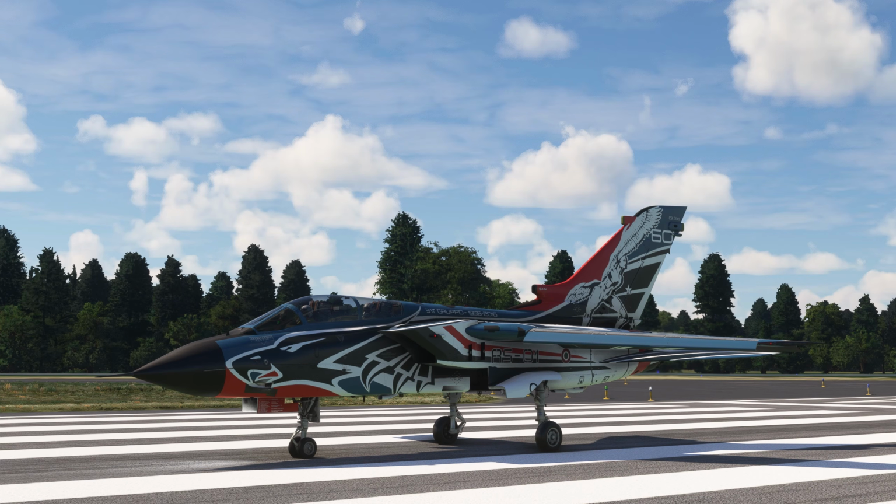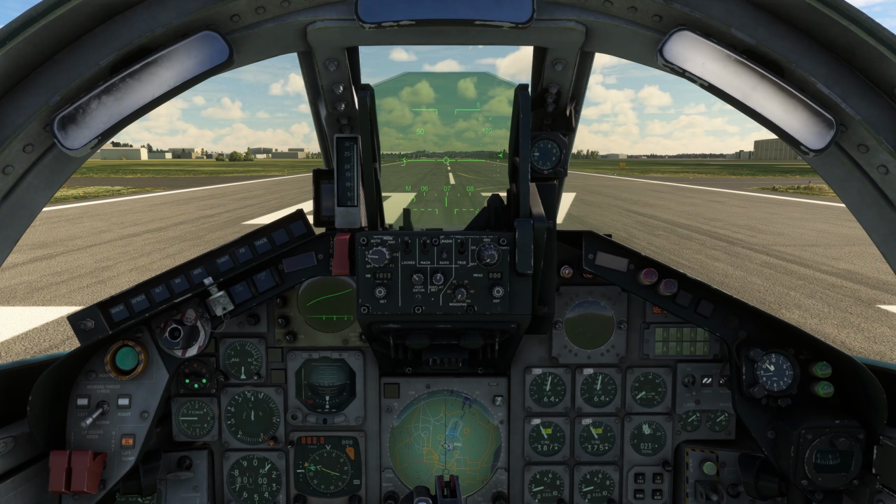Welcome back. In today's video, we'll be looking at how to use the different navigation systems in the IndiaFoxtEcho Tornado.